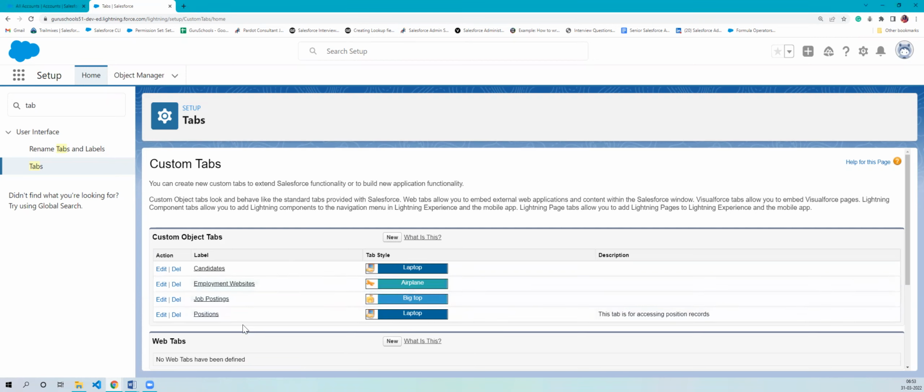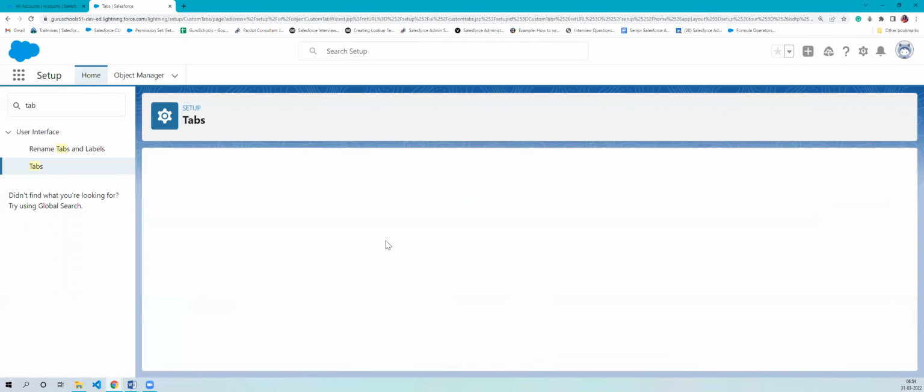Okay, so this is the custom object list, which I have in my developer org. We are going to create a new tab for our current custom object. This is an old position custom object which I had created for the last batch. So let's create the new tab.